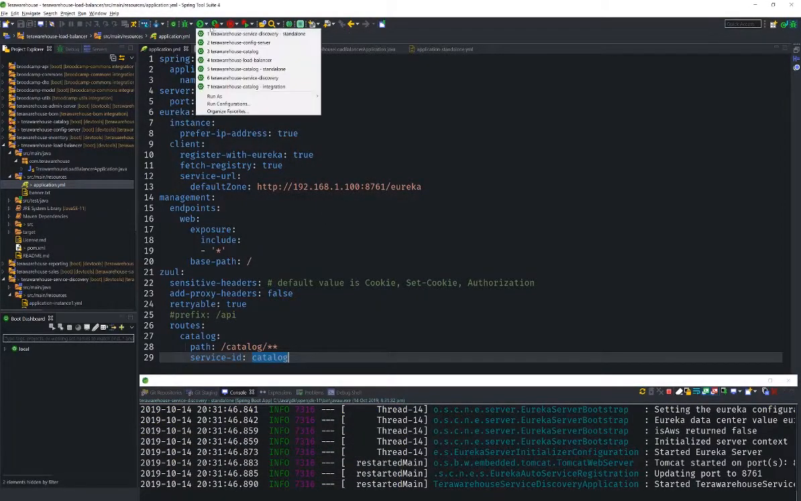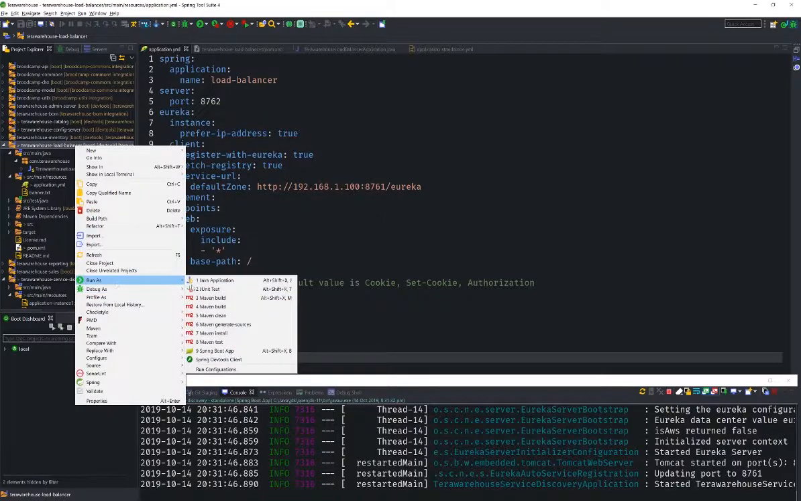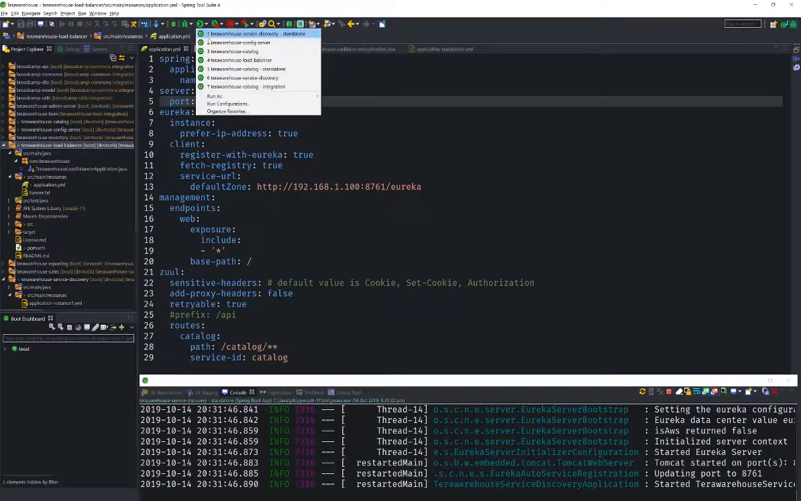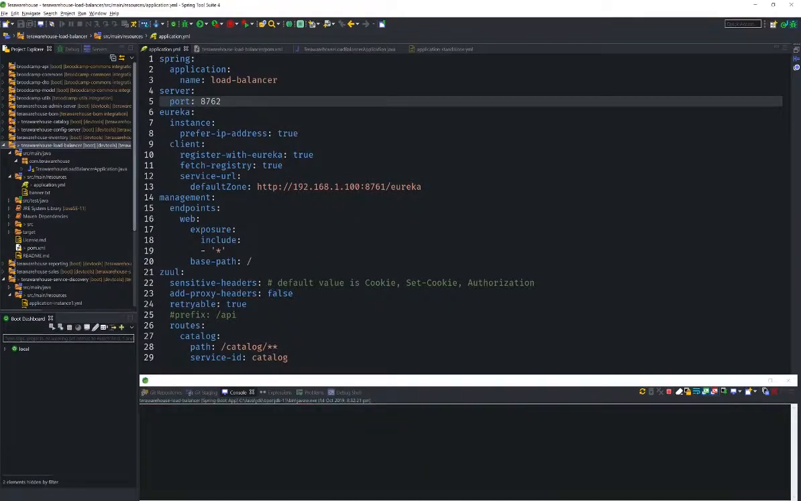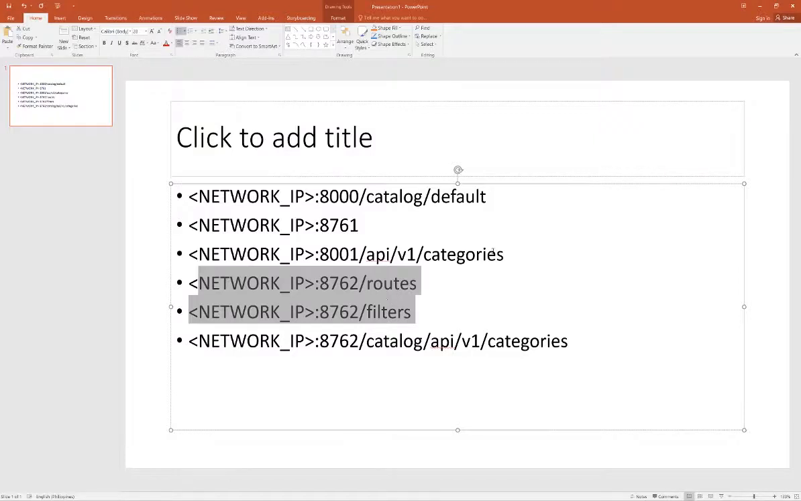Let's run our load balancer. Nothing particular for this run configuration. Just run the project like any other project. So at first you might not have this run configuration here. If that is the case, right click on the project and select run as Spring Boot app. By now we should have the following URLs available. This is the configuration URL, the service discovery, and Zuul, where we haven't run the catalog service yet.